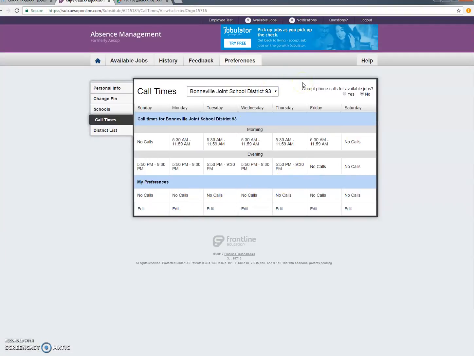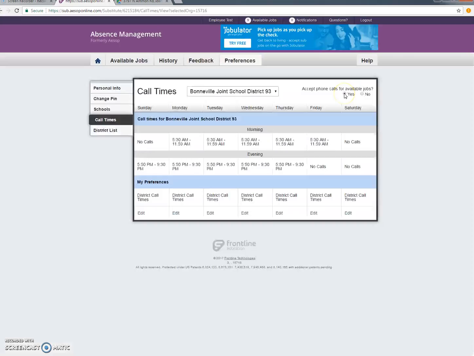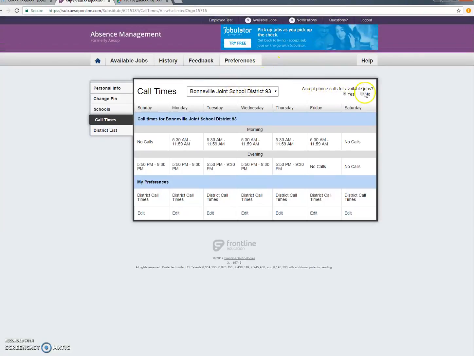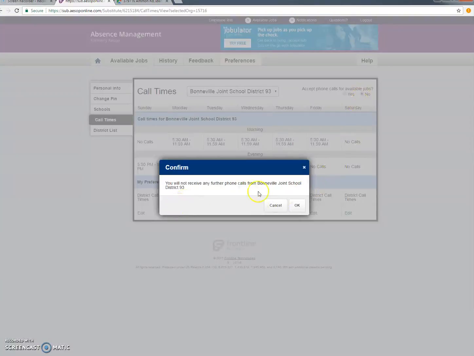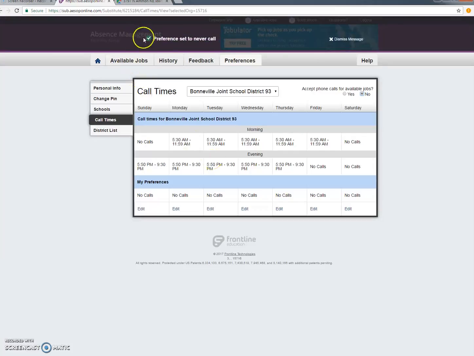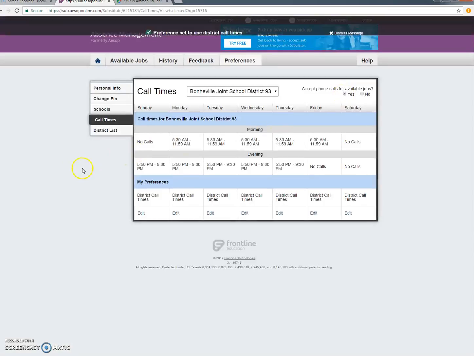So if you want to completely turn it off, you click yes here. Again, it says you set your preferences to, or I did that wrong. It was no before because I had said I don't want to receive phone calls. I just turned it back on, so now it's on for the district phone calls. If you click no, it would say you're not going to receive any further phone calls from the school district. Okay. And then your preferences would be set. I'm going to go back in here and turn it back on.